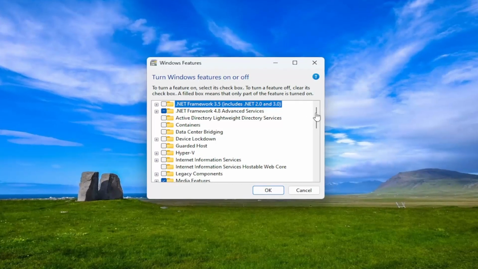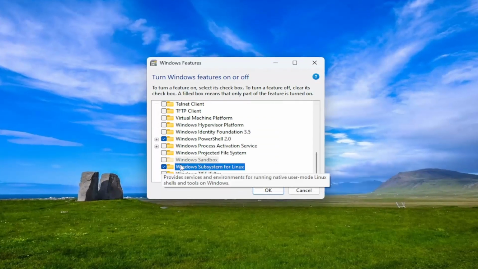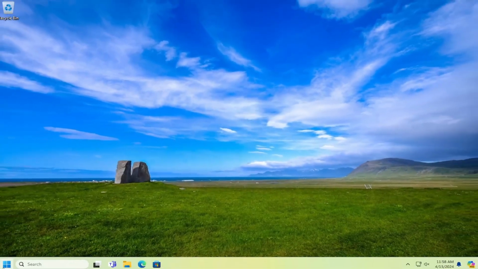You want to locate the Windows Subsystem for Linux on here. And if it's checkmarked in here, you want to uncheck that and then select OK. And then you would need to restart your computer once you made that change, if one was necessary.